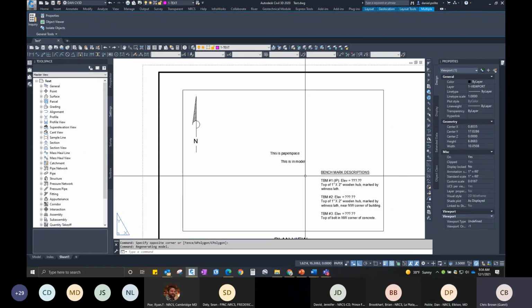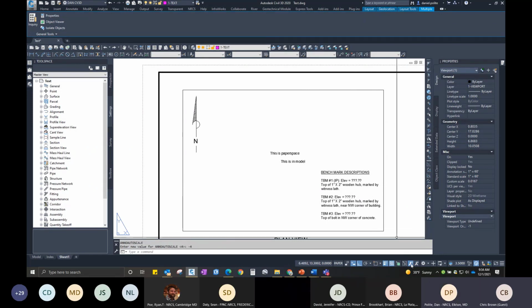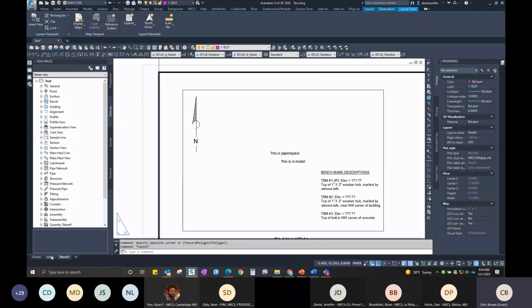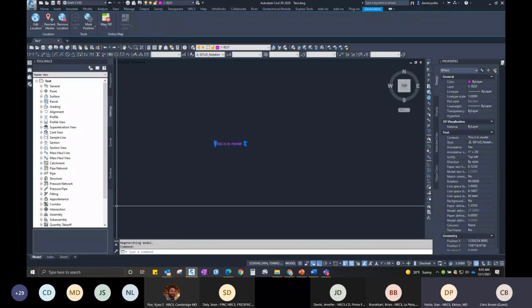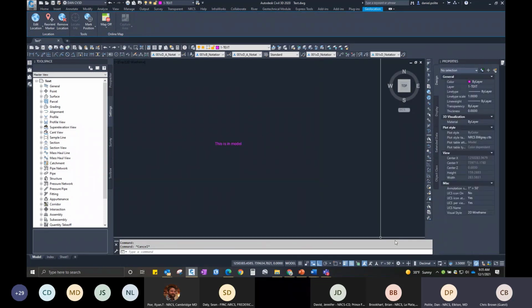Interesting. Making a liar out of me. That was checked. Try it again. Let's try 70. So we know it wasn't made in 70. So we'll go back to that sheet.